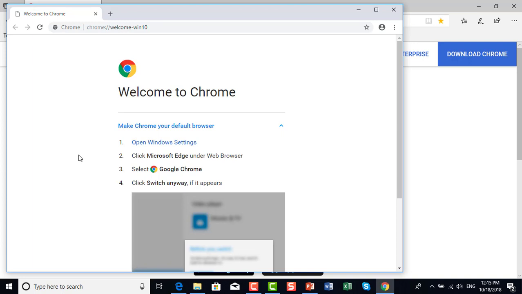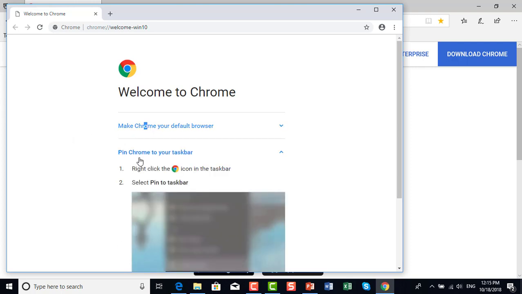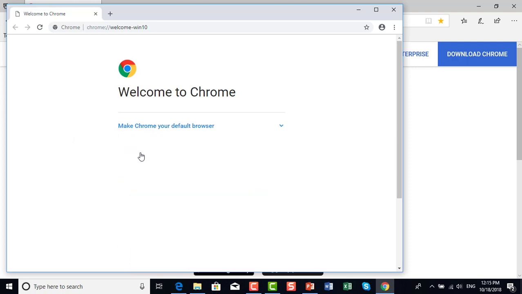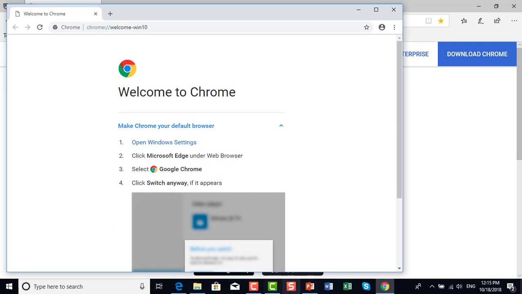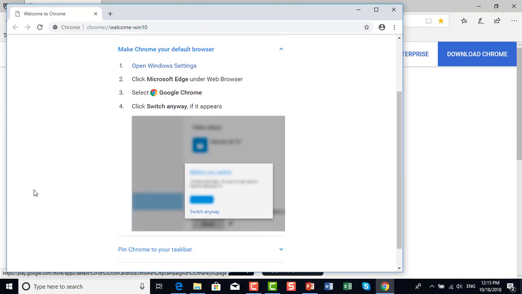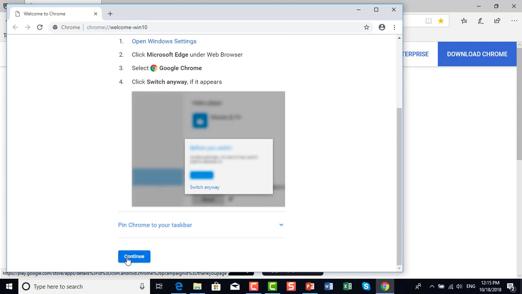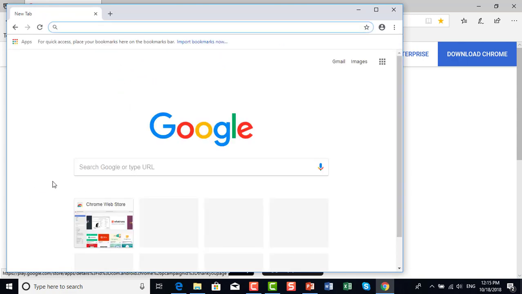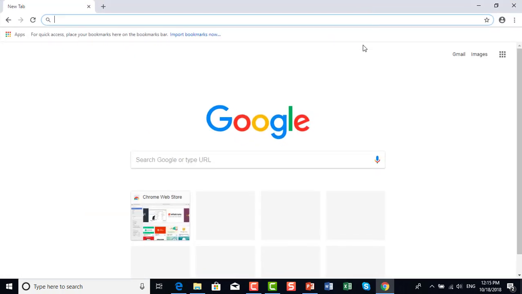So we're asked the question, do we want to make Chrome the default browser? The answer to that is yes, so we'll click on that. We'll pin Chrome to the taskbar. That's the bar at the bottom of the screen, which includes links to whichever programs that you choose. And then we click on continue, and here is the Google Chrome browser.